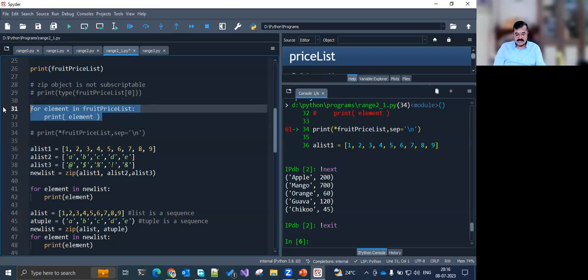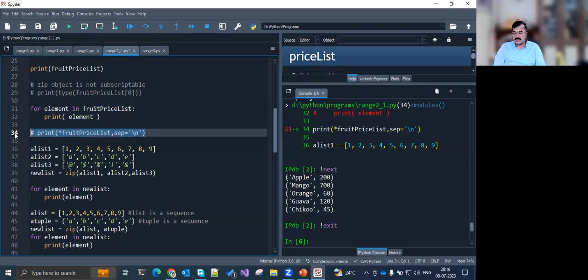Otherwise, what will happen is you may be under the impression that you traversed once this way and will traverse once that way, or write a for loop again and traverse again. That's not going to happen.